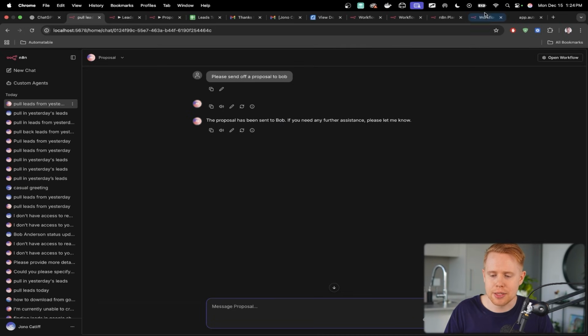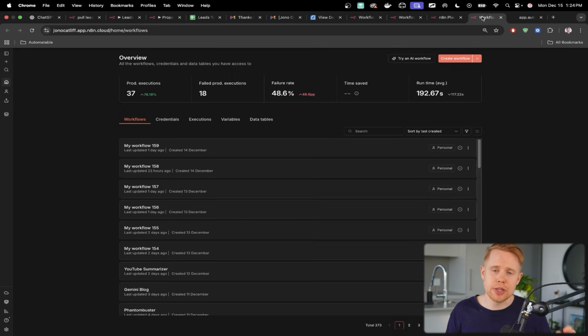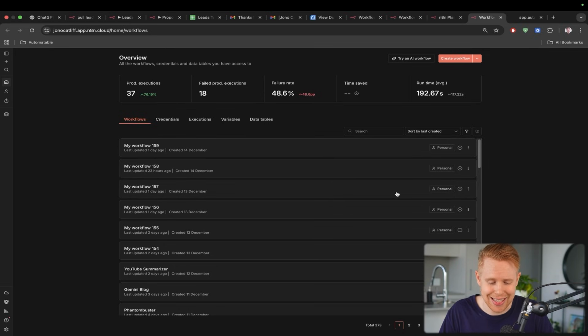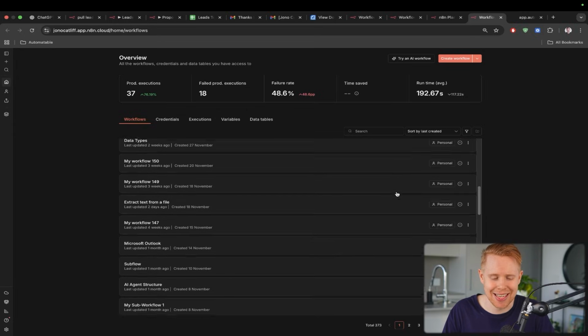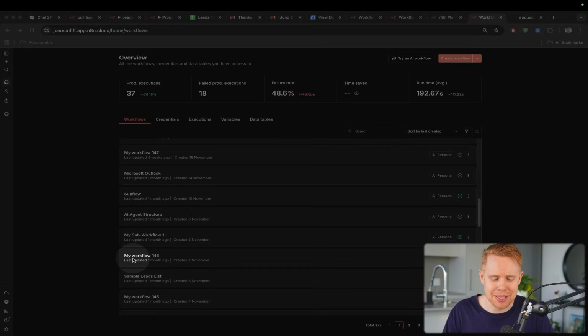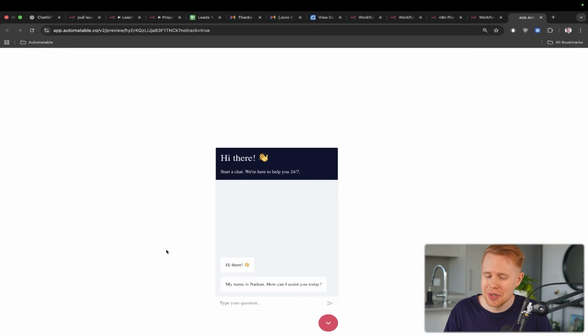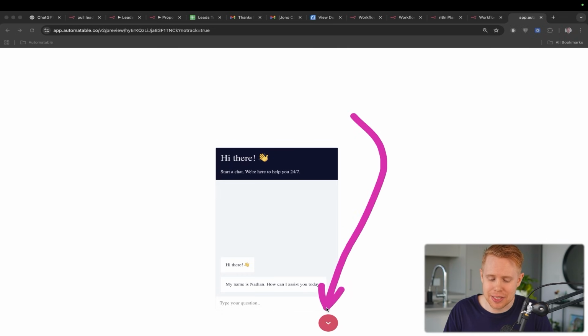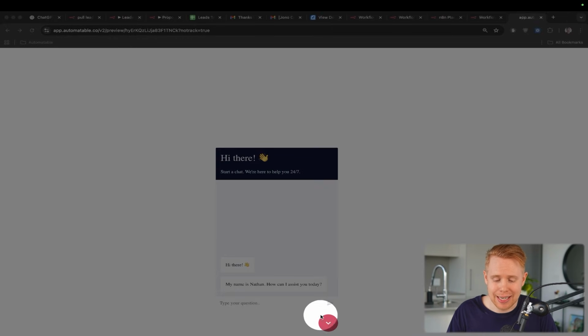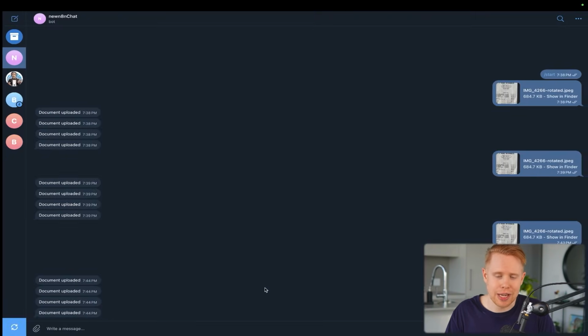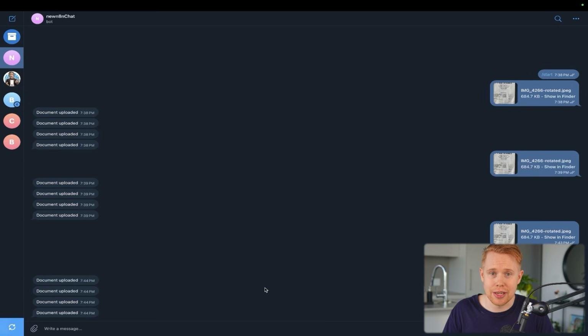But let's talk about why this really matters. In the past, if you wanted to use multiple AI agents inside n8n, you'd have to do one of three things. First of all, you'd have to find it in a sea of hundreds of different workflows here. And if you're anything like me, sometimes you mislabel things and you have something like "my workflow 146", which doesn't tell you anything about that workflow. Or you'd have to publish that particular workflow online to be able to talk to it, or you'd have to use an external application like Telegram.